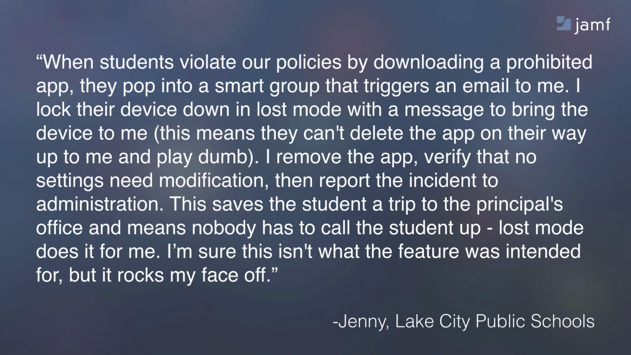Now, normally, I wouldn't throw a quote up quite this long. I'm not a giant fan of walls of text in presentations. But Jenny's creative use of smart groups not only made me giggle a little, but also made the inner trouble in me a little bit uneasy. I had to share her top time-saving workflow with all of you.